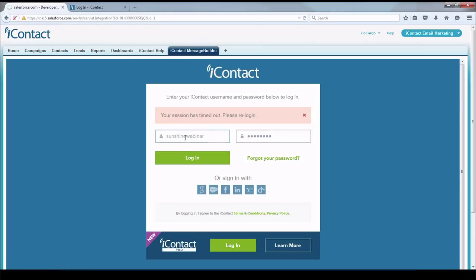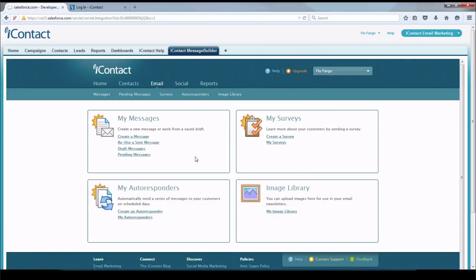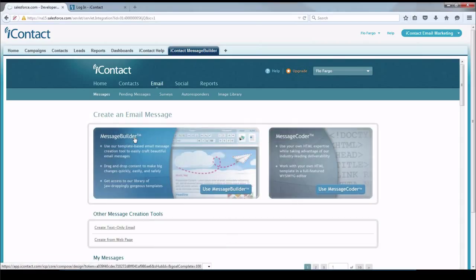And then you'll get an iContact login screen. Once again, if you need help with the credentials for logging in, contact support. When you click login, it takes you directly to the email page where you can choose to create a new message. So this is simply a portal into iContact for the purposes of using the Message Builder tool, which is lots of templates that we pre-designed to make the work a lot easier for you.